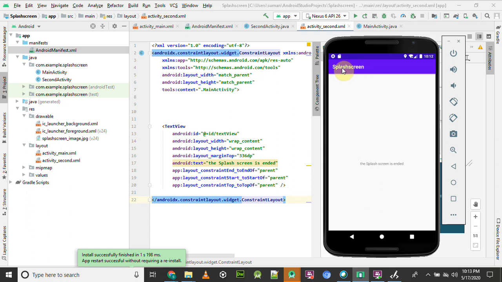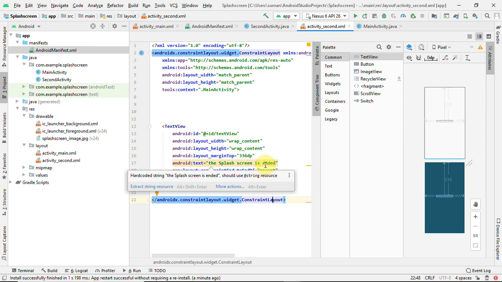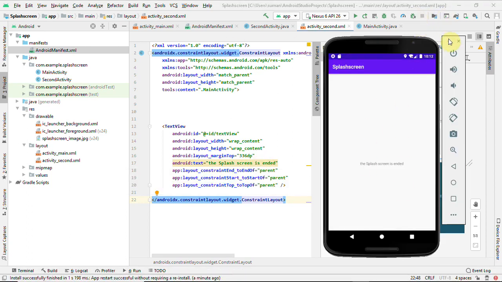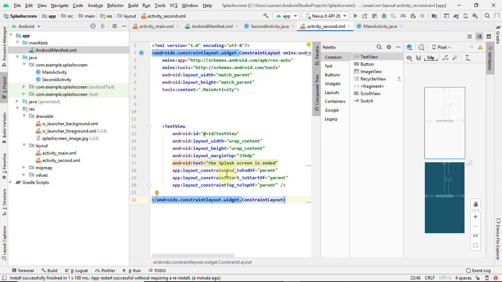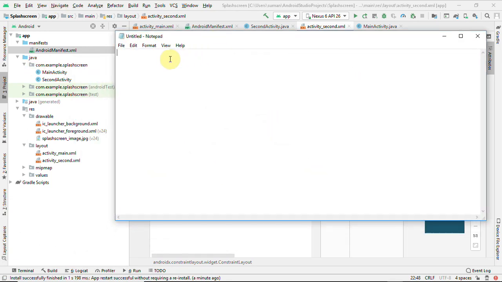Then next, I didn't do anything for the second activity. The second activity is only called for this, so I don't write anything in the second activity. I only call the activity second, where only the splash screen has ended. That's all there is here. I hope you got it, guys. This was a small exercise. Now I'm going to give you an assignment where you need to create a splash screen and add certain things in that.